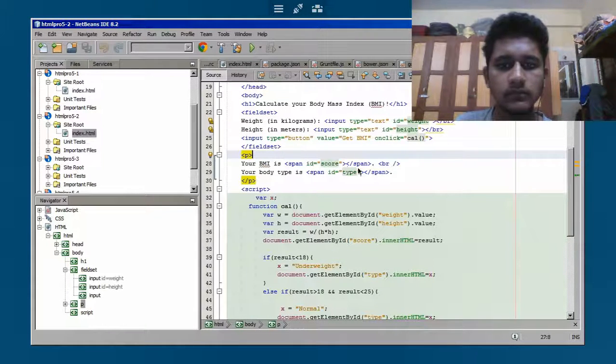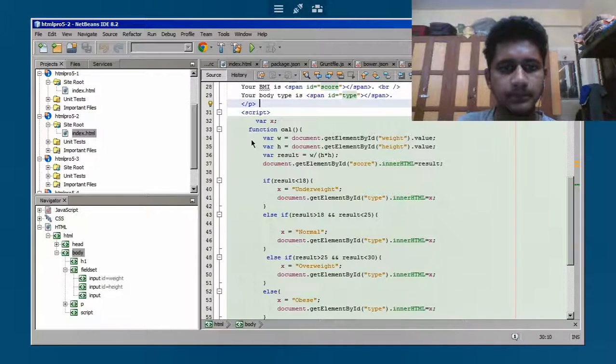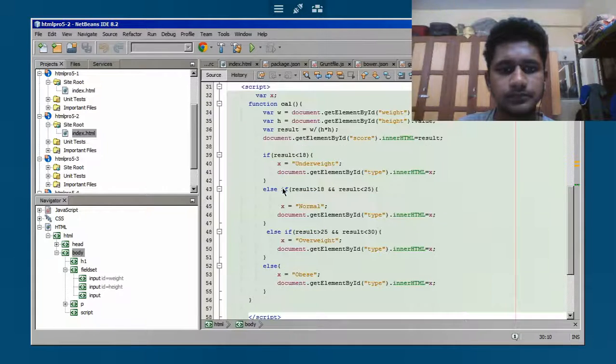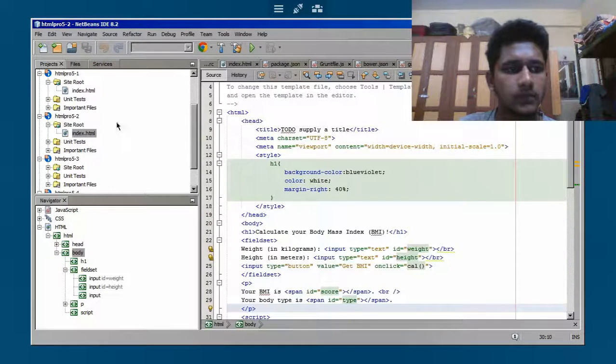I created a paragraph to print the output. I have opened the script tags, and in that I'm getting the values weight and height into the script tag, and then result equal to weight divided by height into height. This is to calculate the BMI, and then I'm printing the result as the score, and I have given the conditions for BMI, like if result is less than 18, it should say underweight and so on. I'm going to run this.